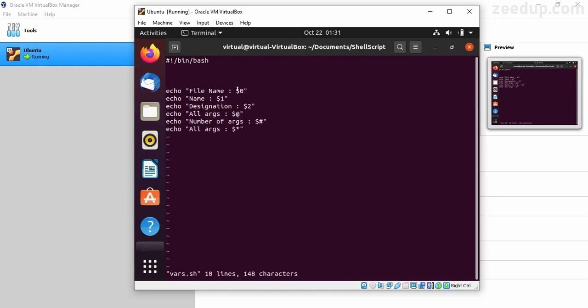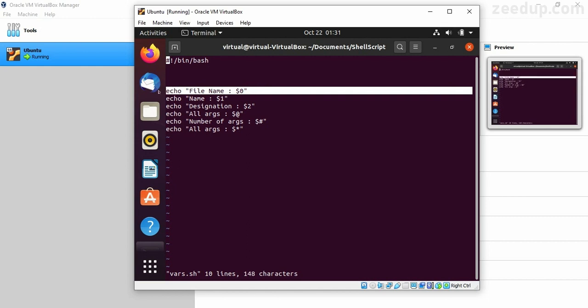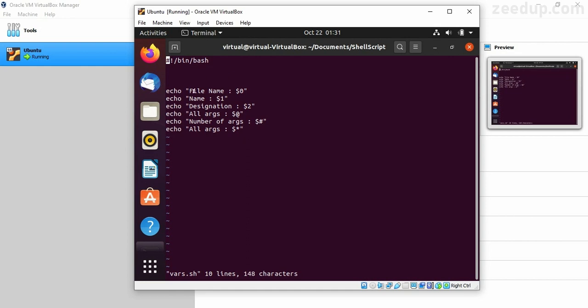So this is the script that I have created. First is the shebang. Then we have some of these variables here. The first one is to print the file name, that is $0, and we have used it with an echo command. So echo file name $0 means we would be getting the name of the file. And you can see within the double quotes we can specify any message if we want, and then we specify what we want to print inside double quotes. So this would be printed.